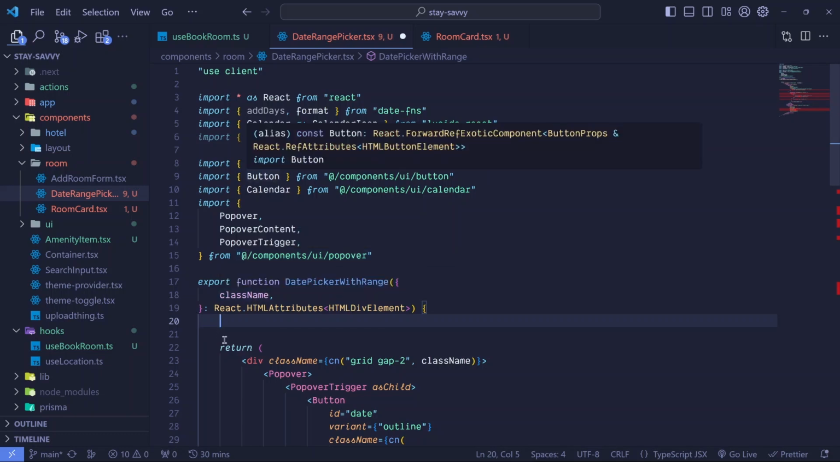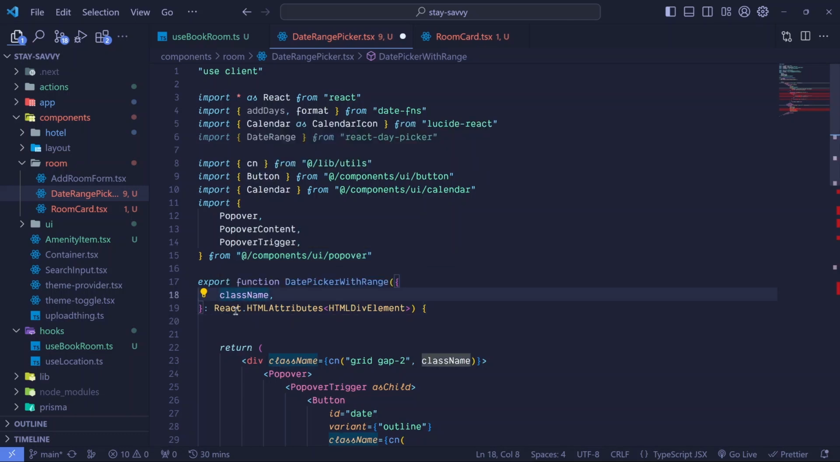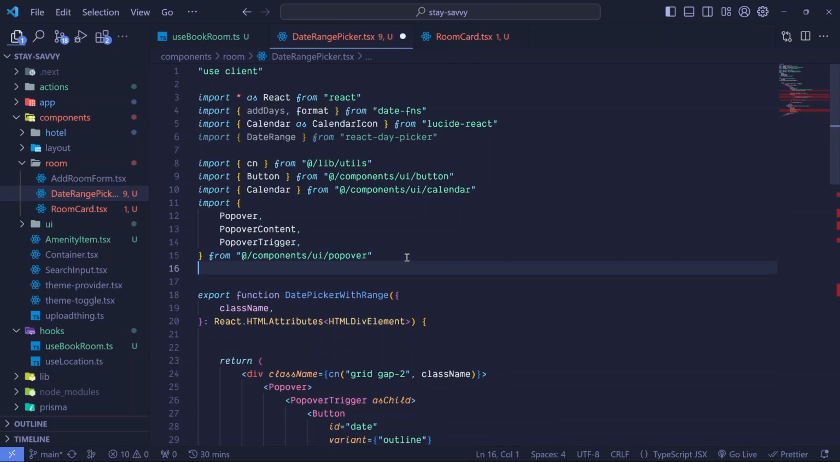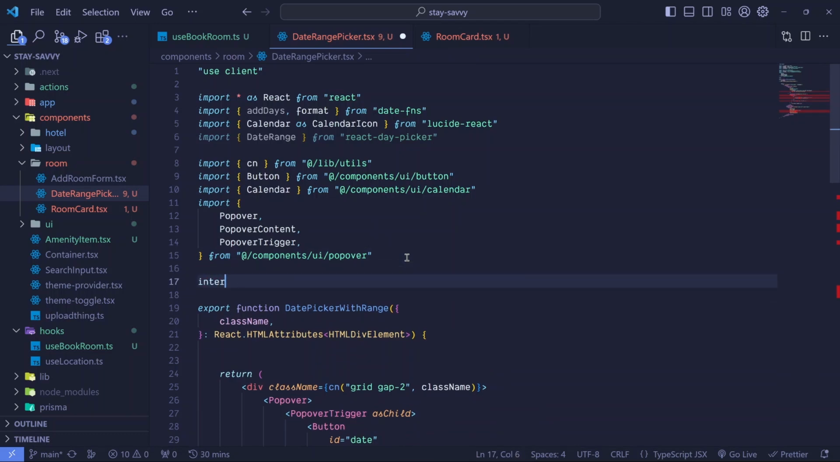So already we are receiving one prop, which is a class name with this particular type, but since we'll be passing several props, I can define an interface which will be much cleaner.